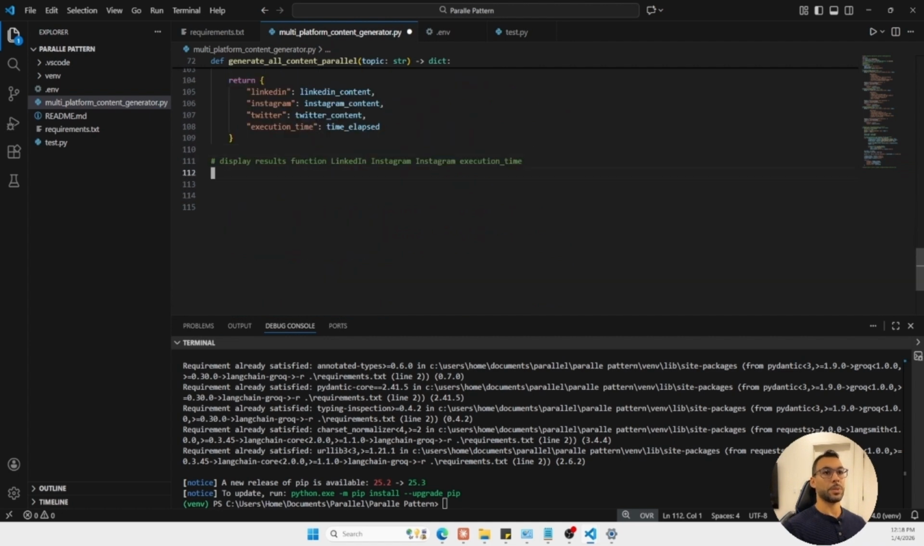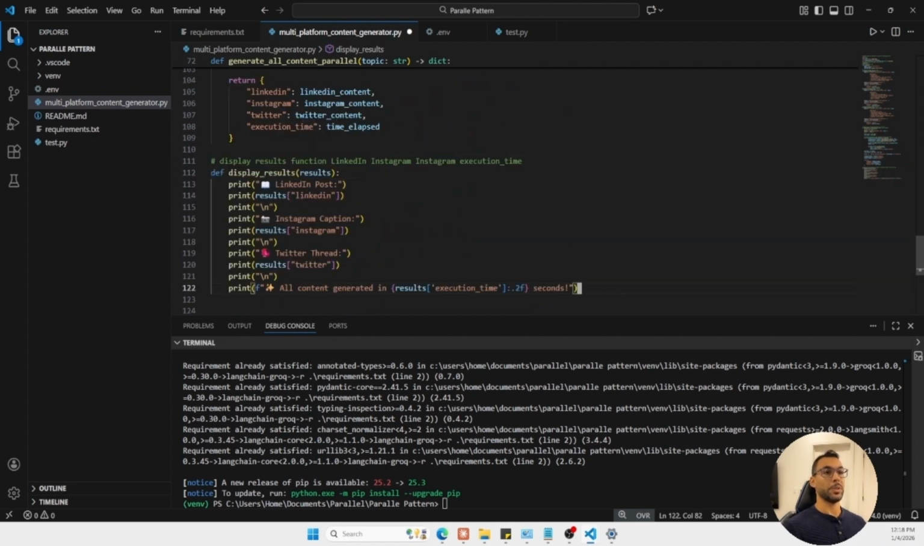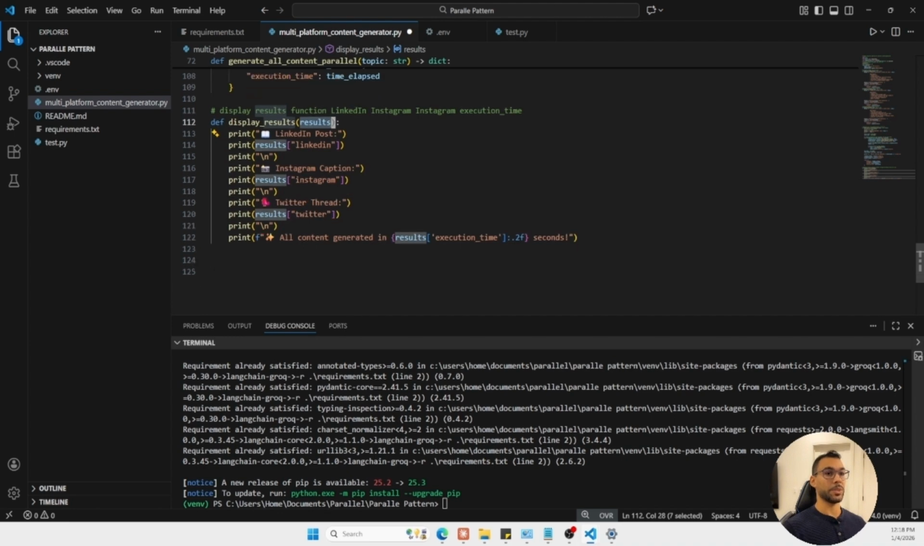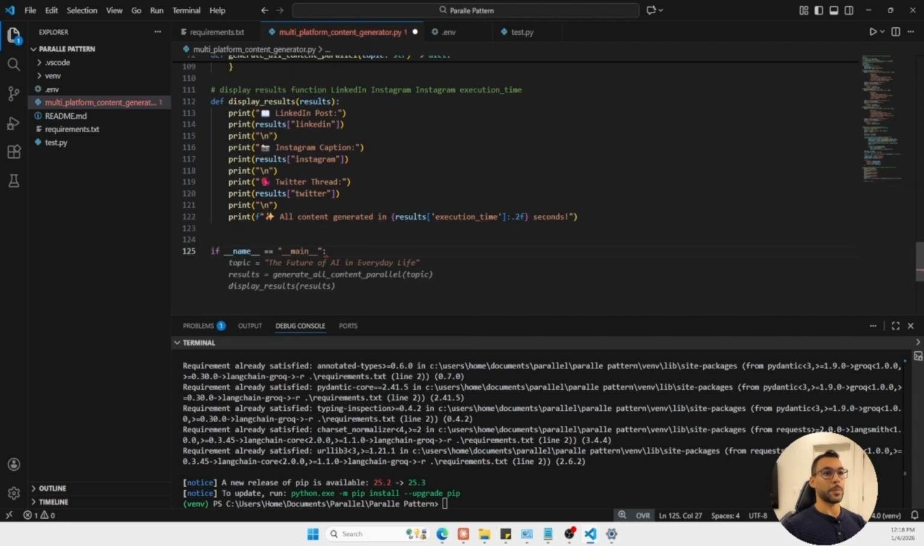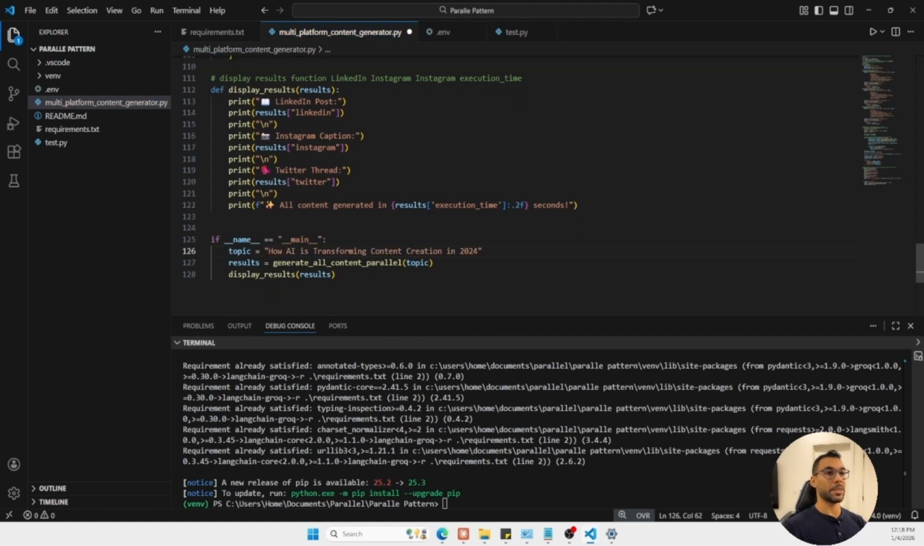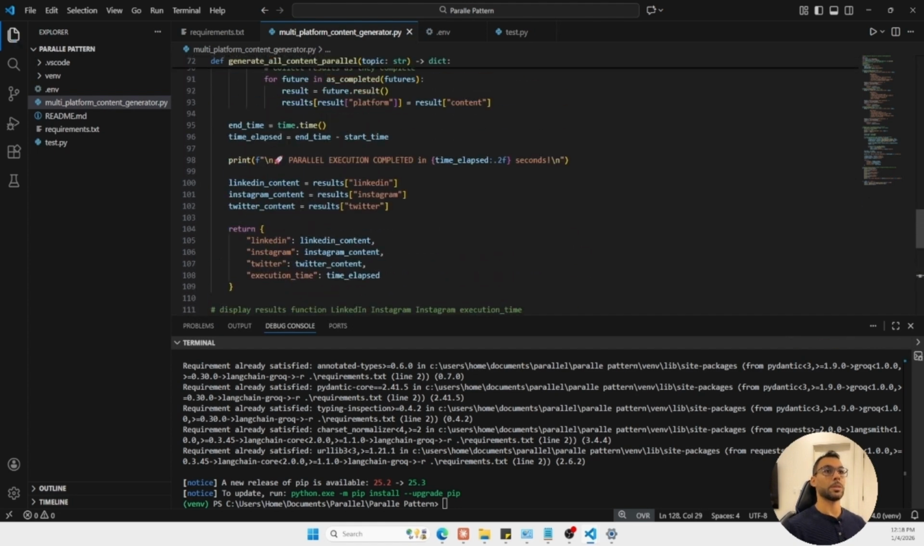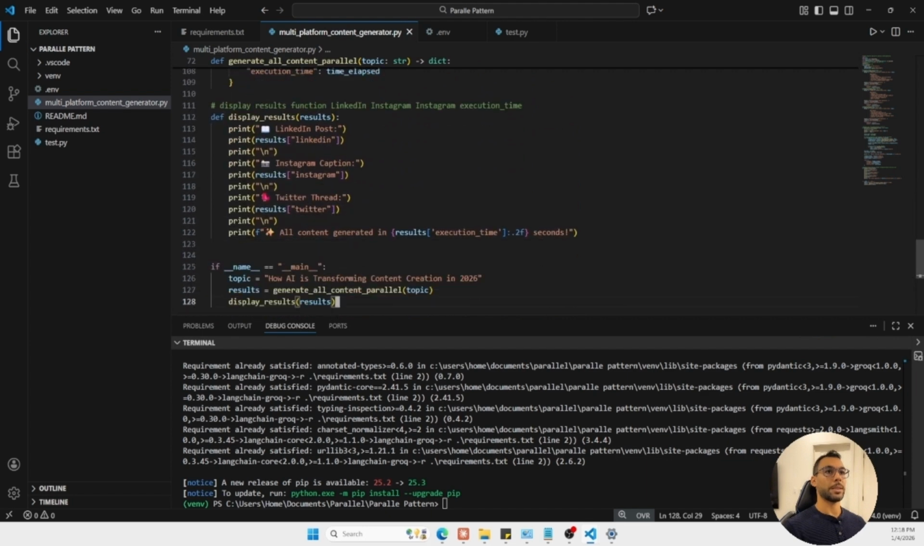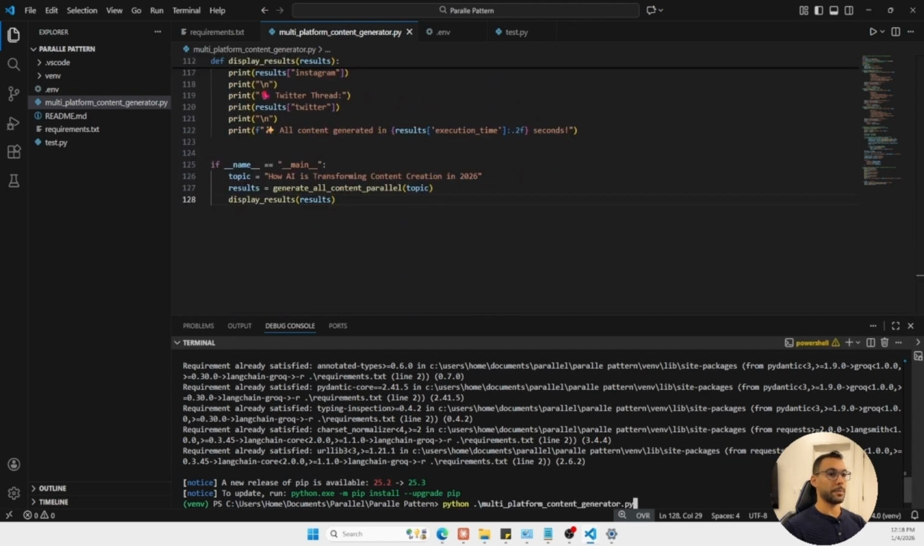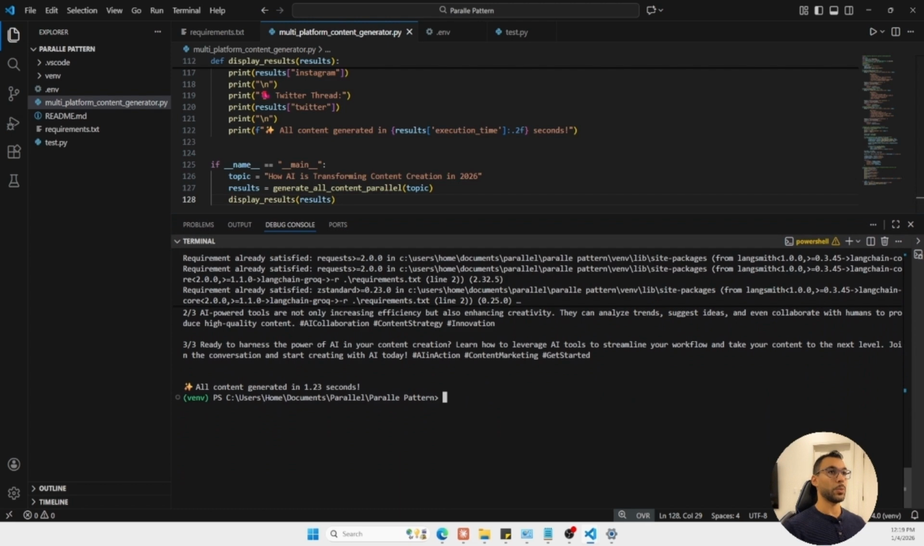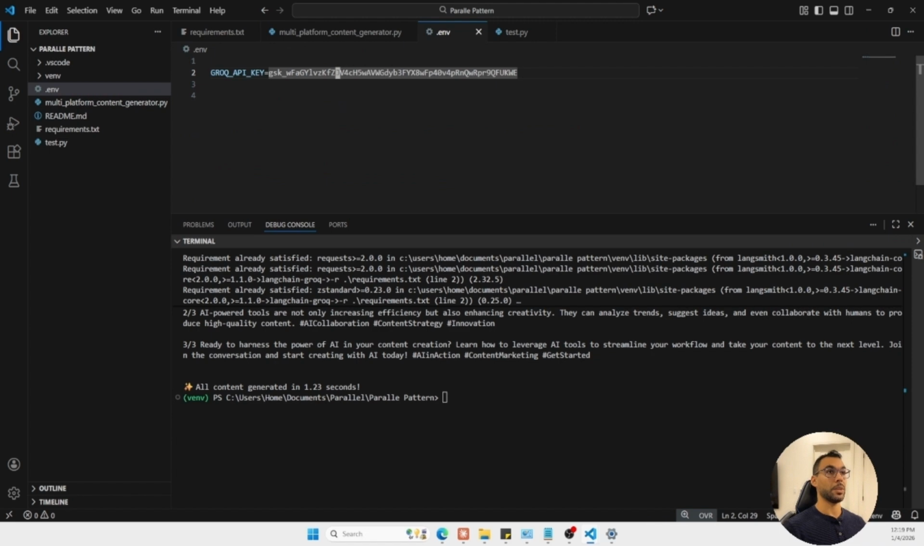Now the next step is to display the results. So we will be using the results and then print the LinkedIn results, Instagram results, and Twitter results, and finally the execution time. Let's define our main and specify a topic. So our topic is how AI is transforming content creation in 2026. All right, it looks good. So let's test our script. It works. By the way, before running the script, please specify the Groq API key in the .env.